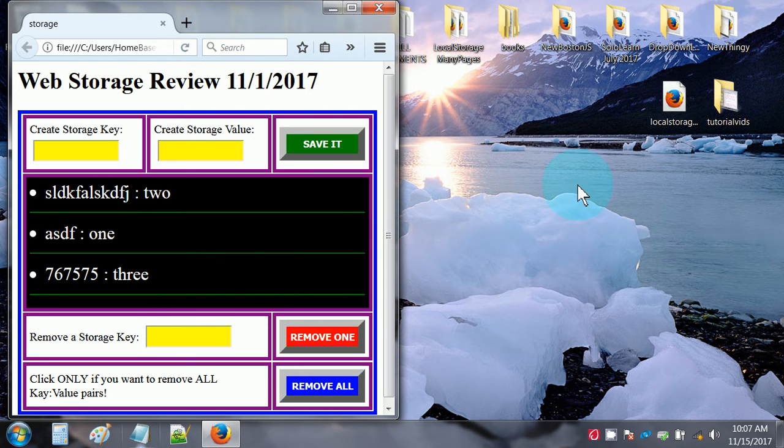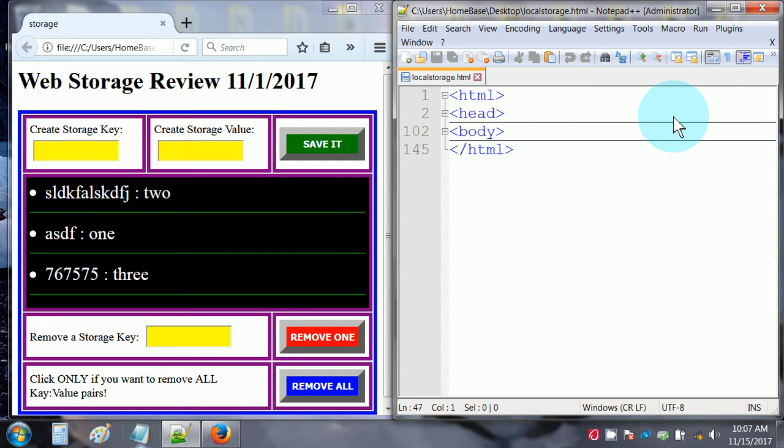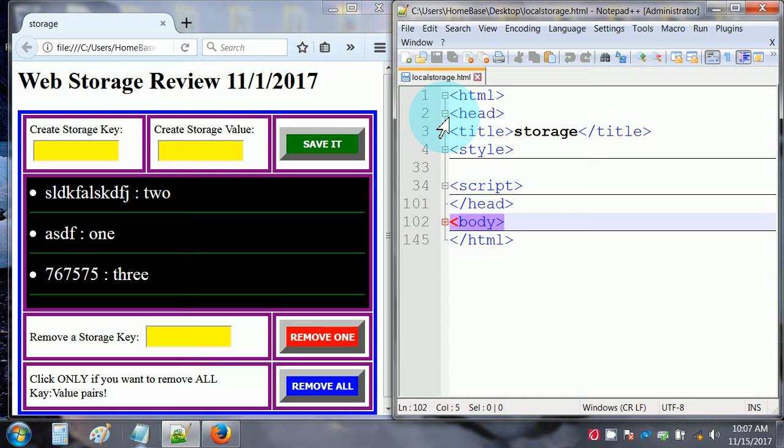I want to go with Notepad++. And let's take a look at the code. As you can see, with any web page, you have your opening and closing HTML tag. You also have a head and you also have a body. Let's take a look at what's in our head. Open up our head. In our head, we have title, it says storage, and you can see storage right up here in the browser tab.